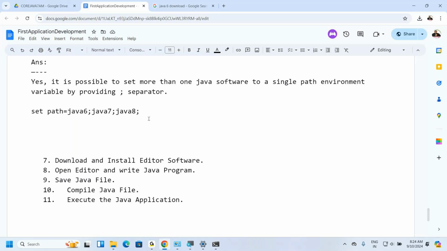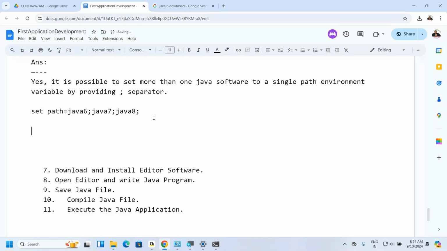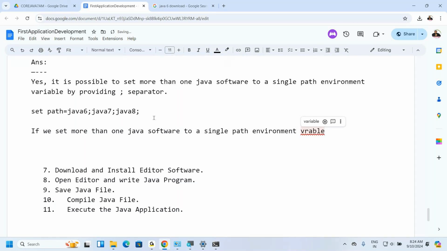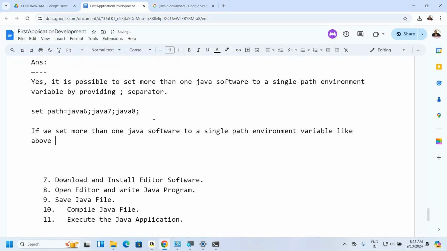Clear? Now the point is: out of these three versions, out of these more than one Java software, which version will come to us to use? Now try to understand it. If you set more than one Java software to a single path environment variable like above, observe carefully.